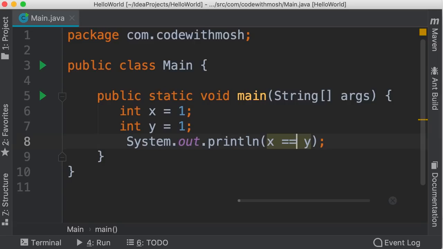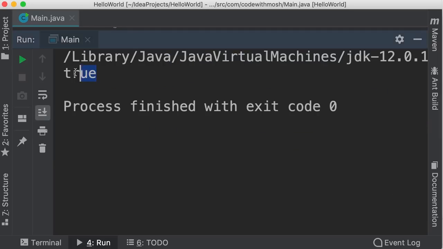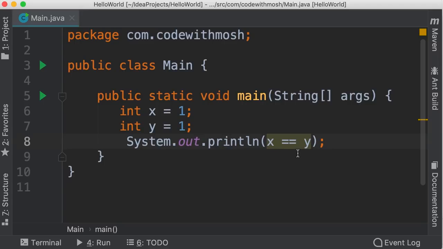Now when we run this program, we get true because these values are equal. This expression that we have here is called a Boolean expression. So earlier I told you that an expression is a piece of code that produces a value. This piece of code produces a Boolean value, true or false. That's why we refer to it as a Boolean expression.